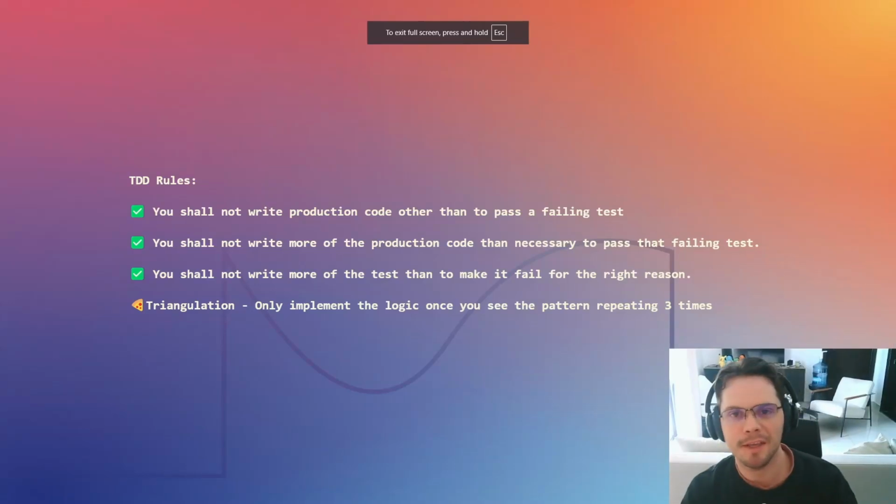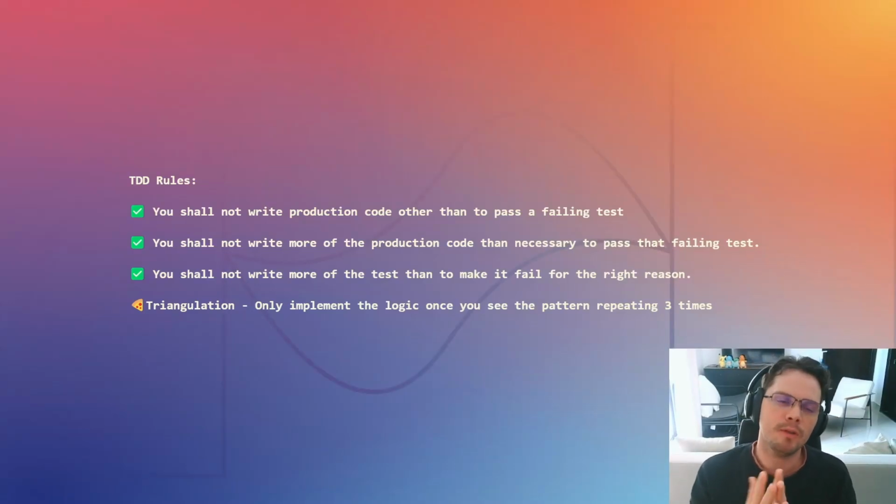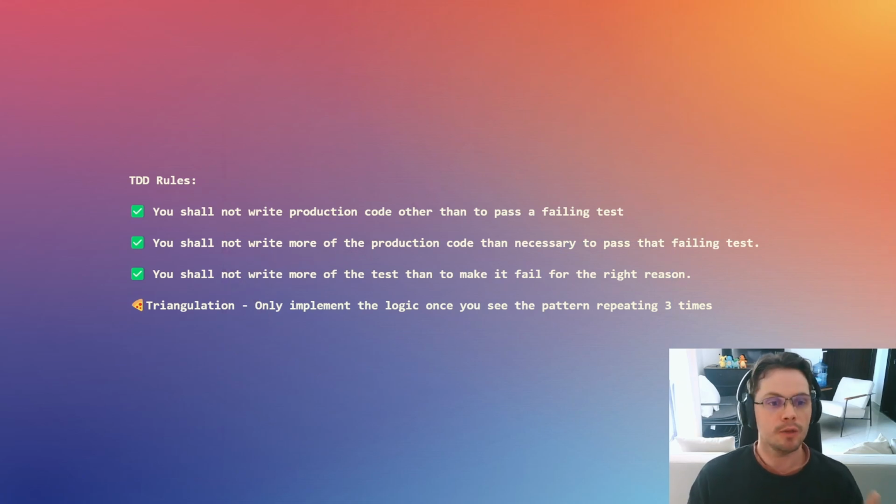Hello again, Harry here. To kick it off, we have to jump into what are the rules of TDD. There are three main rules of TDD. Number one, you shall not write production code other than to pass a failing test. What does that mean? Tests come first.